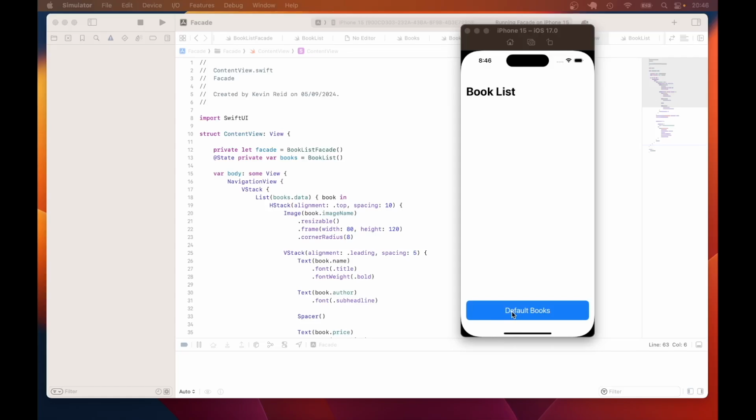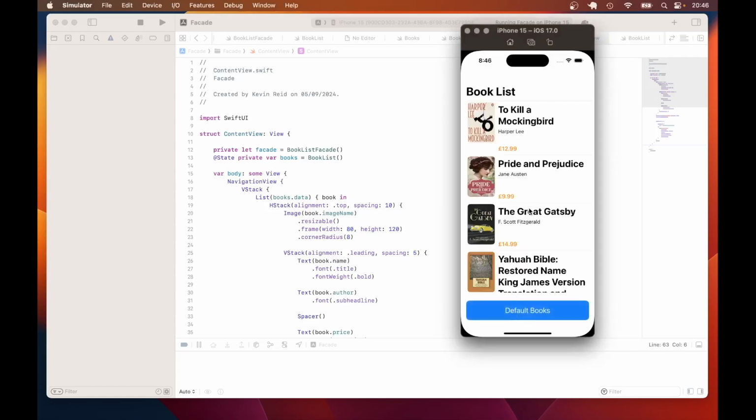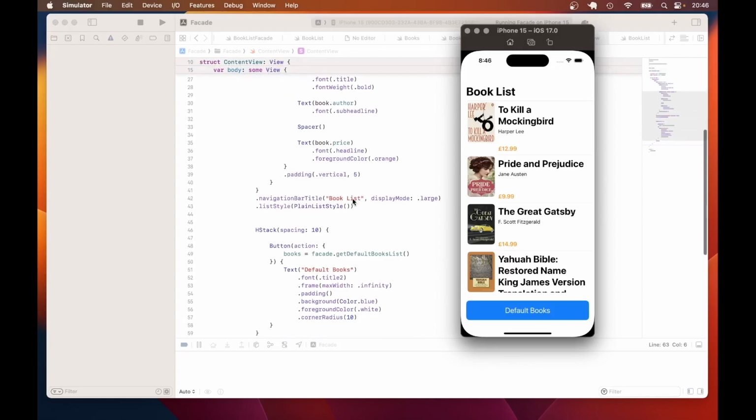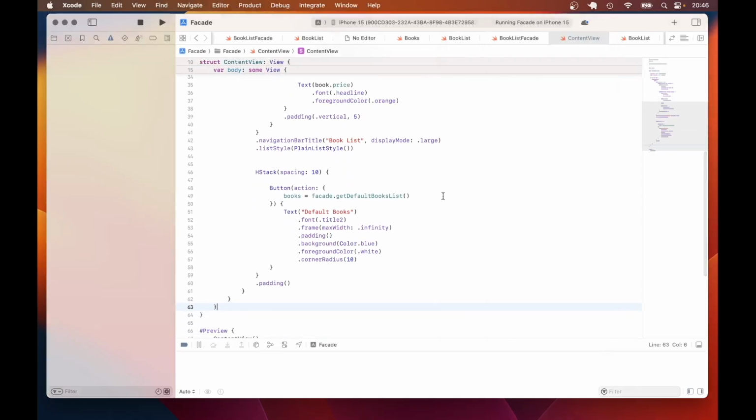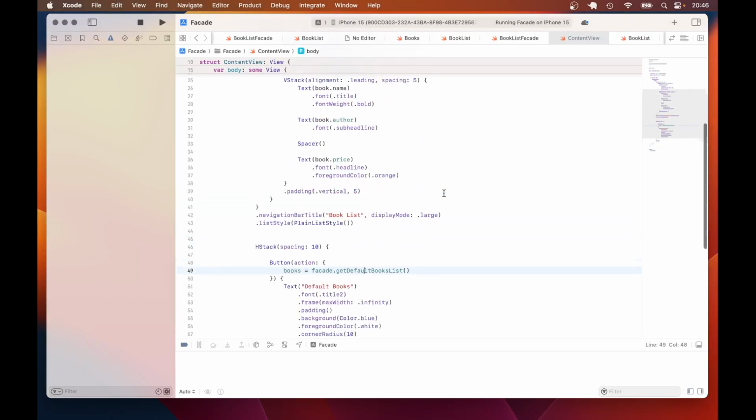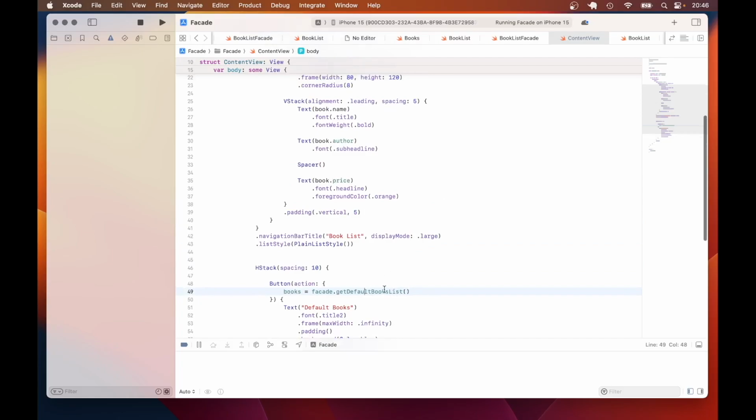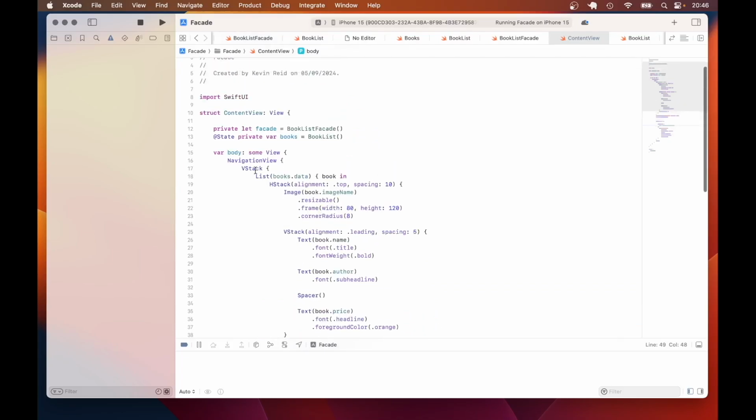So now I'll click on the button. You can see that the list has been populated with the book information. So this is the facade function that we just called, get default book list. And then it returns the array into the book list. And then the array is then used to populate the list using the data attribute of the books class.